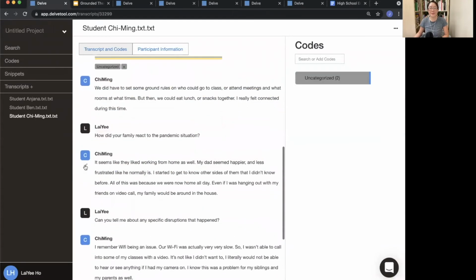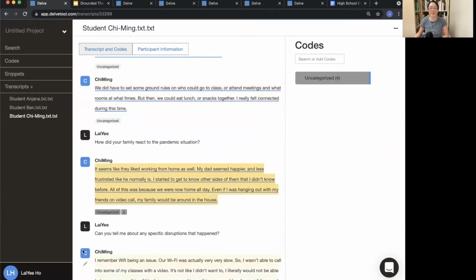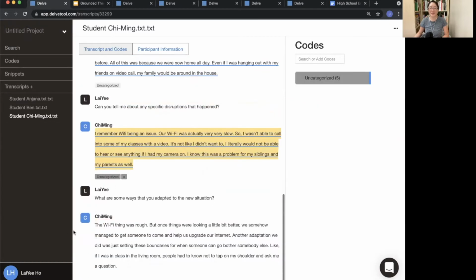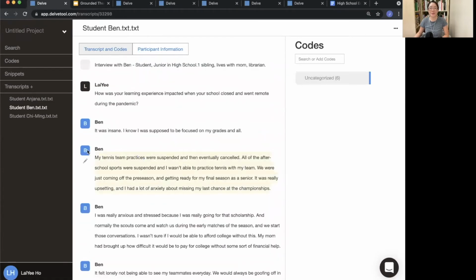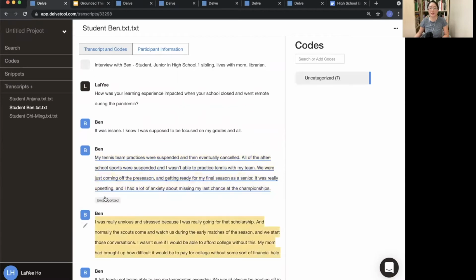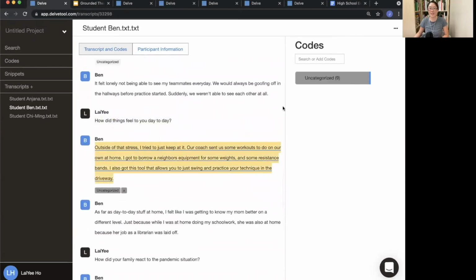You can either do this line by line, meaning you're going to code every single line in your entire transcript, or do it more selectively and select things that stand out to you. There's no right or wrong way to do that. I'm just pointing out two different approaches. I typically do this selectively, but pretty much what I'm doing right now is clicking on different sections of text.